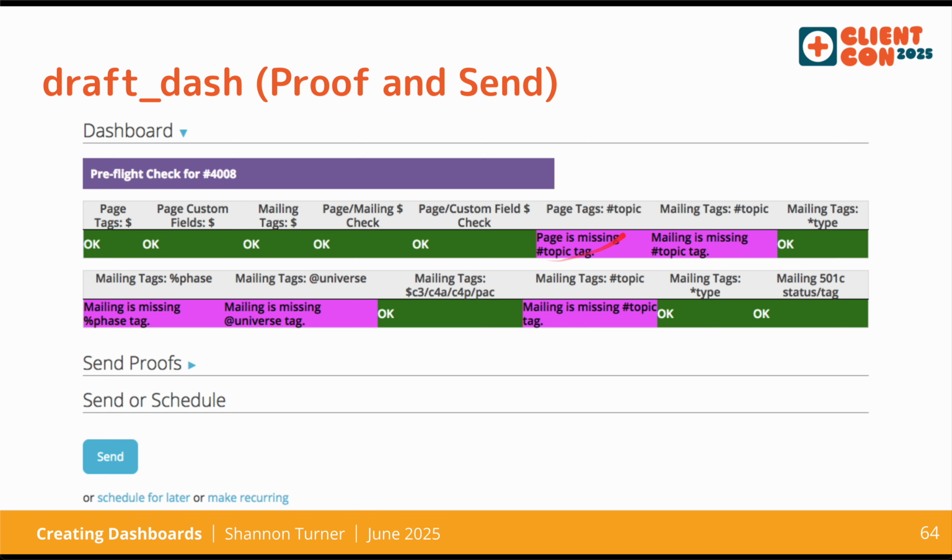So here I'm missing the topic tag for my page, but I'm also missing it for the mailing. And this also checks to see, like, do these have the same tag? Who is this going to? So if everything is green, then we know we can send.